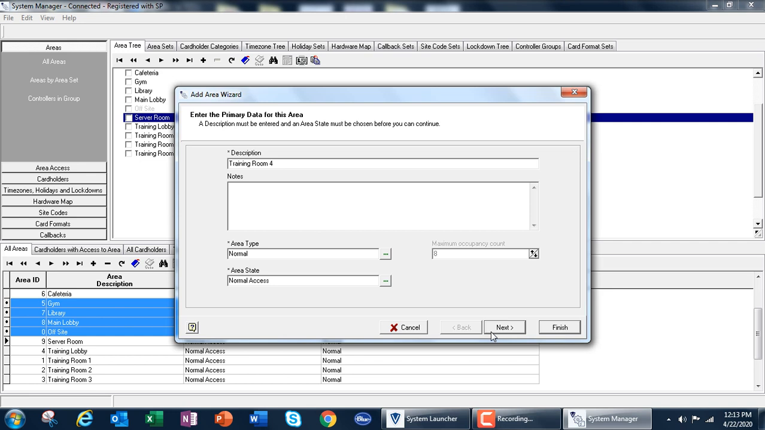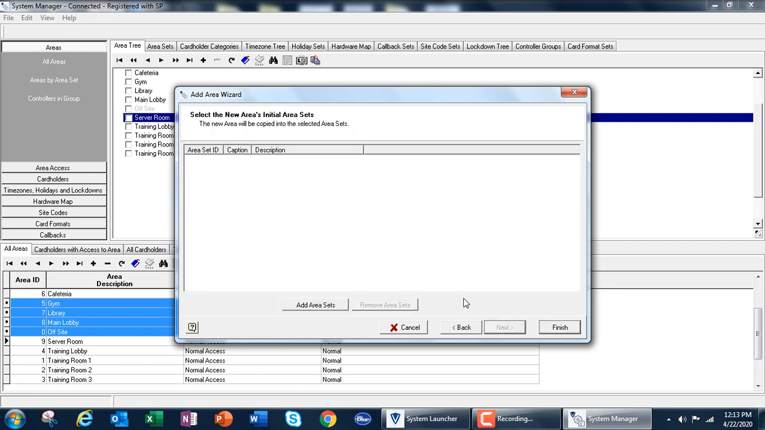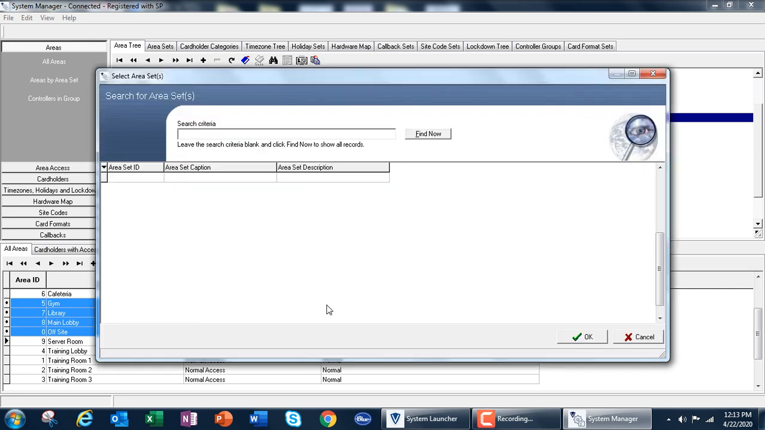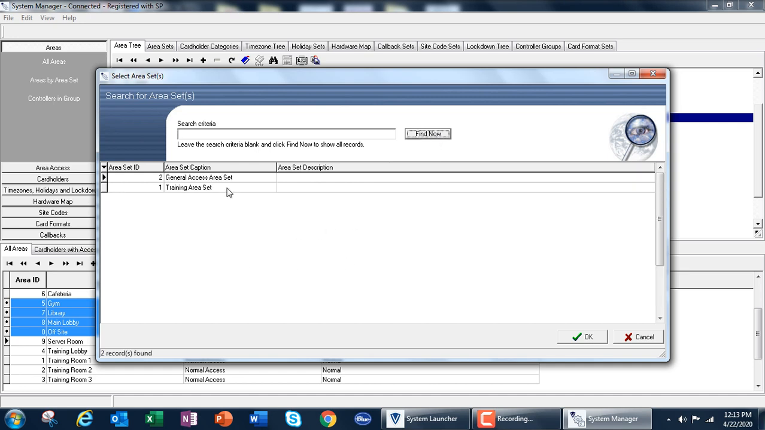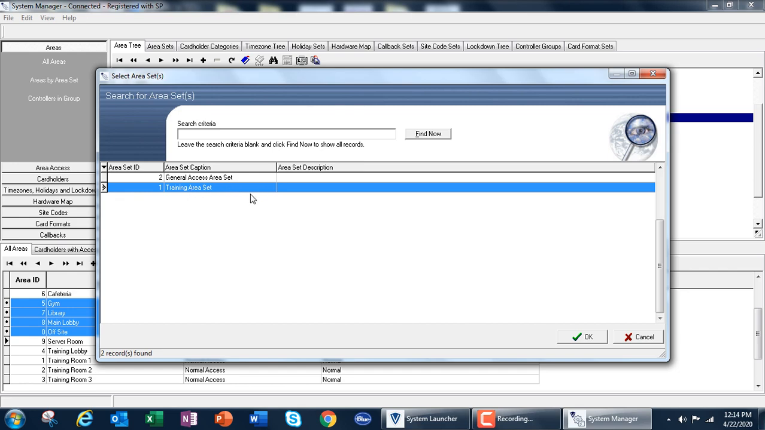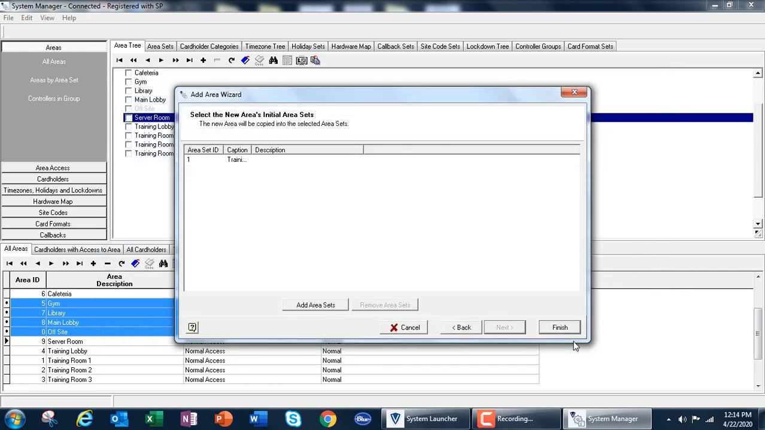Now, previously we skipped this window. This window allows us to add this training room to an already created area set. Click on Add Area Set. Now, the software is going to ask me to search for the area sets we have in the software. If I just want to see every area set in the system, I just hit Find Now. And I want to add this area to the training area set. Done.